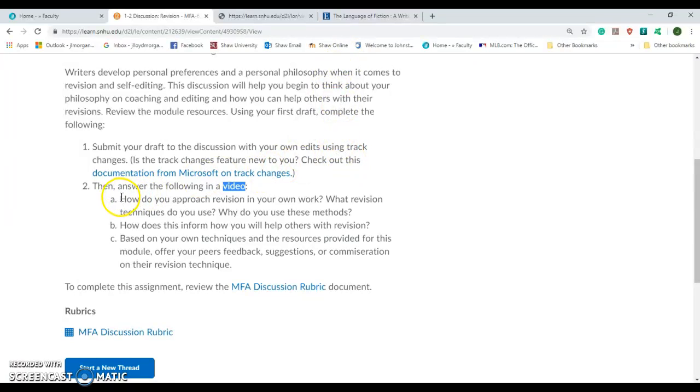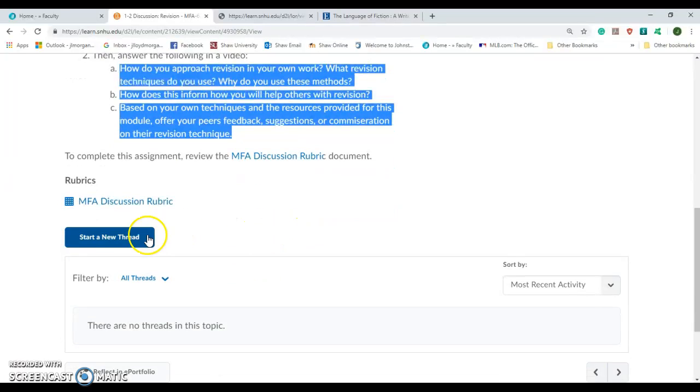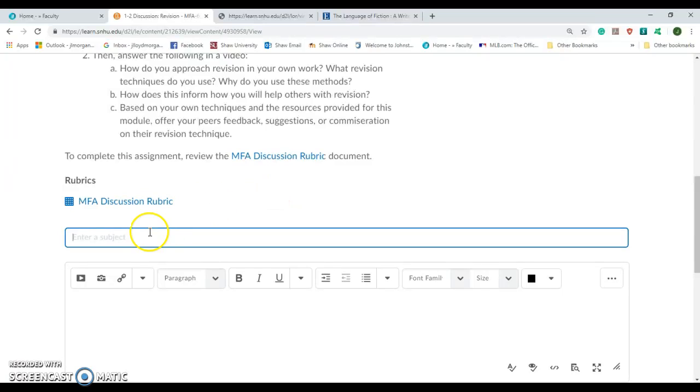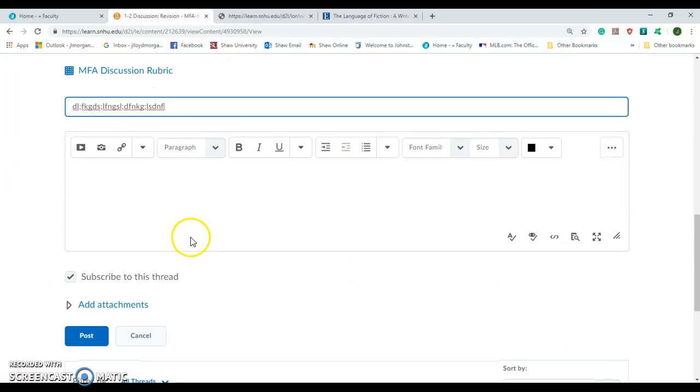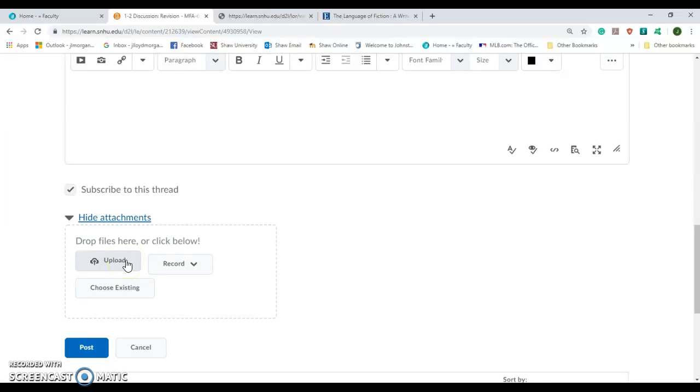So you're going to answer these questions. How do you do all this? Very simply. You're going to start a thread and give it a title, whatever your title is going to be. Then you add an attachment: you click on Add Attachment and upload the file. This is the one that already has the track changes on it, the up to 5 pages with your comments using track changes on what you should edit.